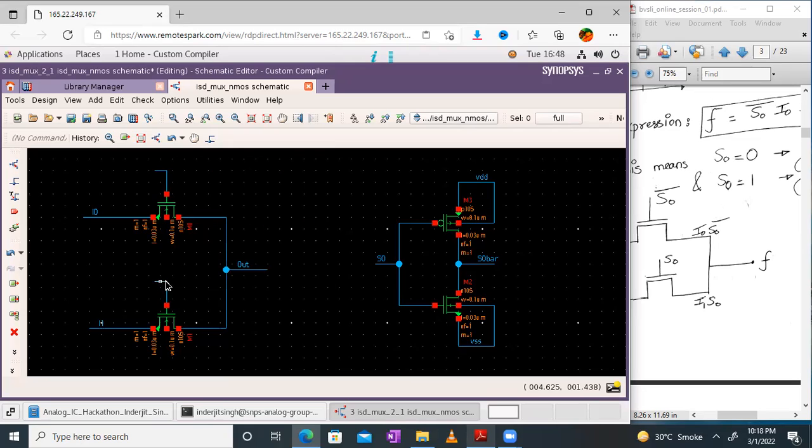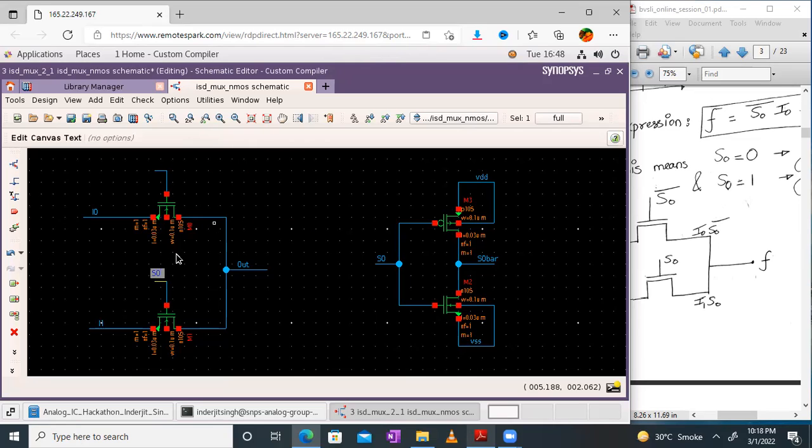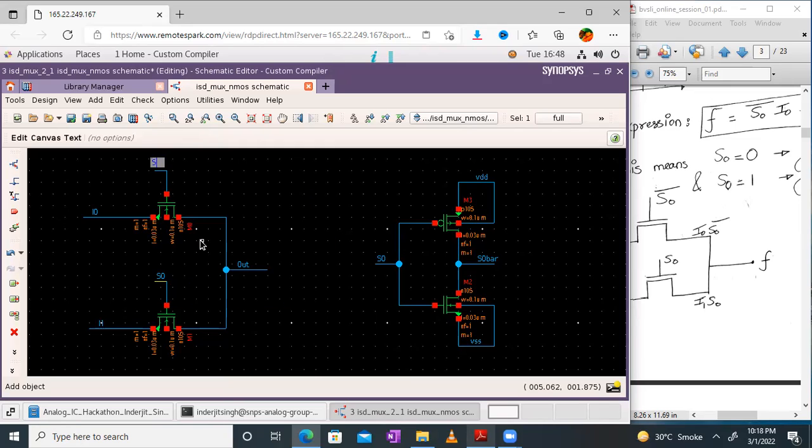Right click on the wire, add wire name, and here I can give it S0. You have to give the same name, S0. And above I'll give it S0 bar. So this is I0, I1, S0 bar, S0, out, and this is VDD, S0, S0 bar, right?